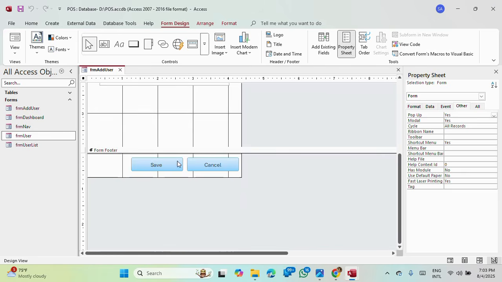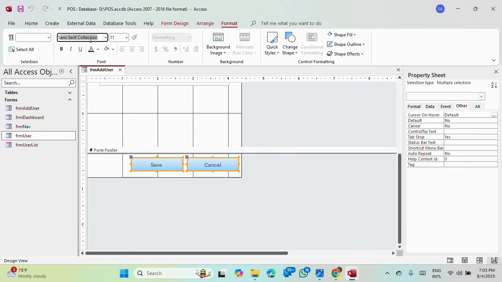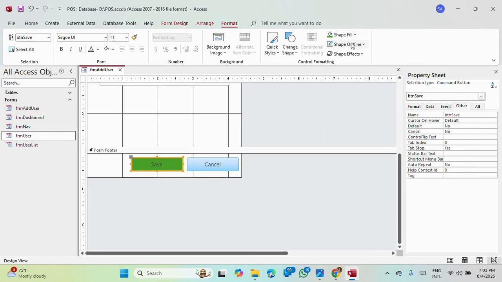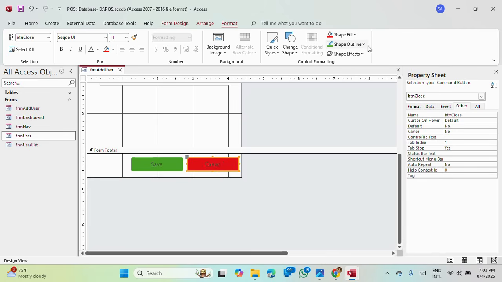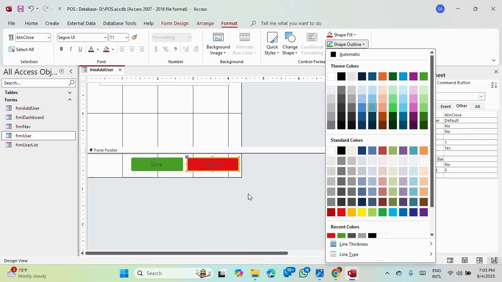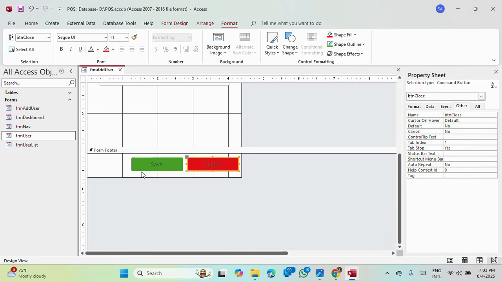Design view again. So select these two, change to Segoe UI, and then I will save. So we are going to change the back color of this shape fill. I'll choose green, green. Then here I will select red and red.